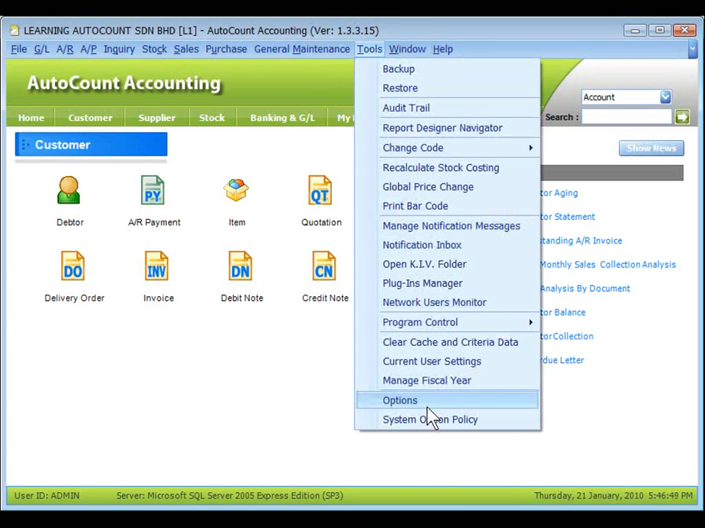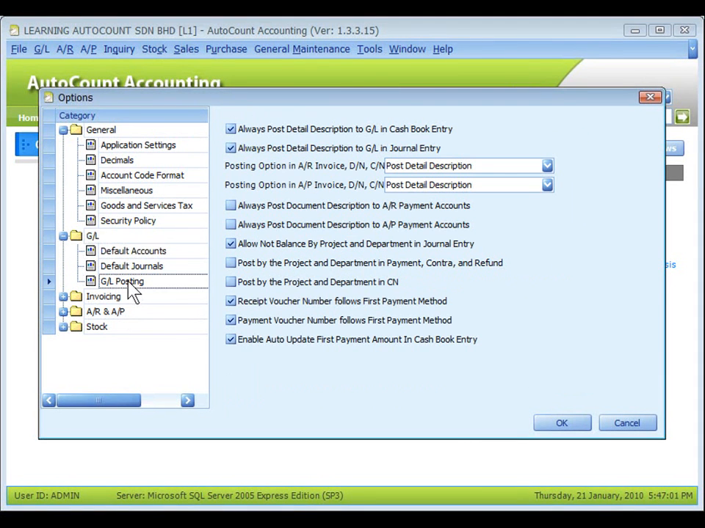Go to Tools, Options, GL, GL Posting. There are three options that will affect GL entries posting related to project. First, allow not balanced by project and department in journal entry. This is to allow the system to save a journal entry that involves more than one project. For example, a journal entry to credit one account, let's say in Now project, but debit to expenses account of 3 different projects. Thus, it is not balanced by project.